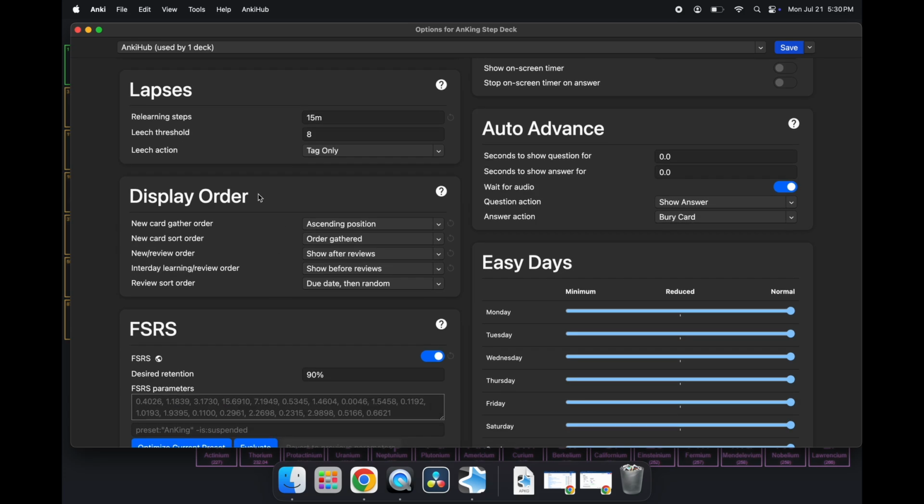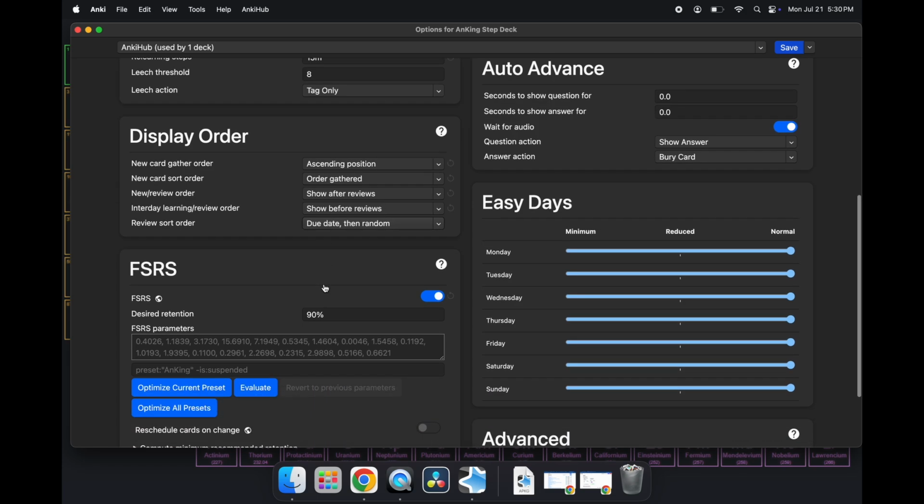Display order, this is mostly personal preference of how the cards are going to be shown to you and in what order. I pretty much stick with these settings. I always like seeing my new cards after my reviews, but again, this is all personal preference. Change it however you want.